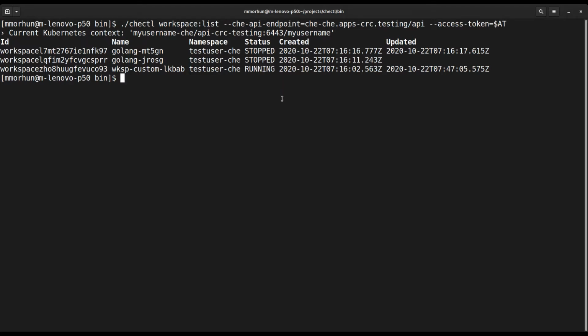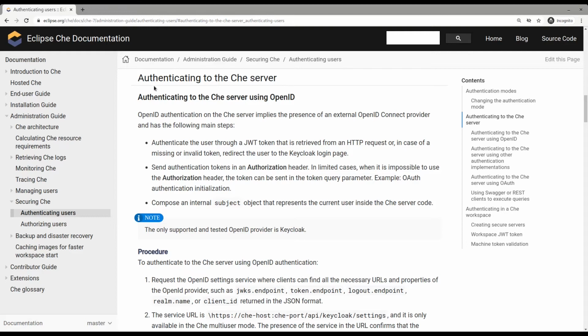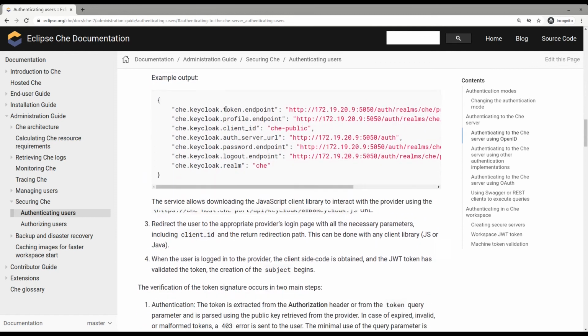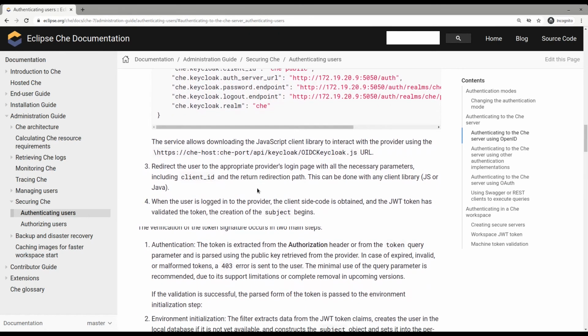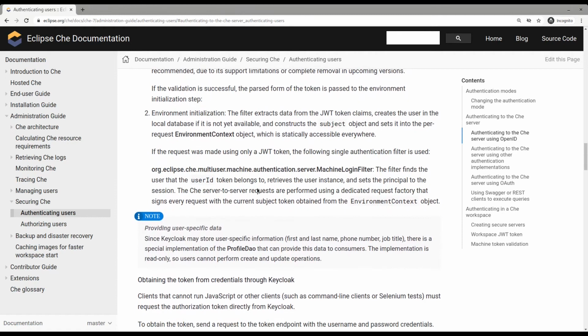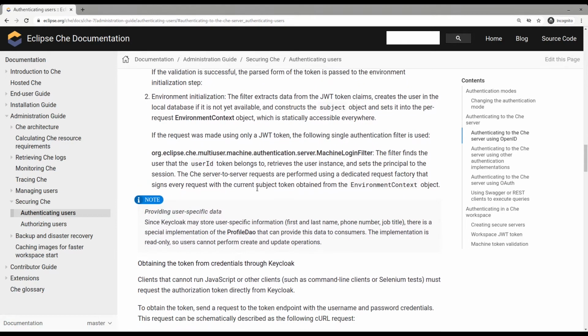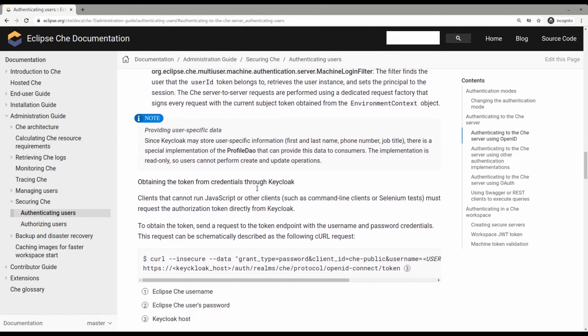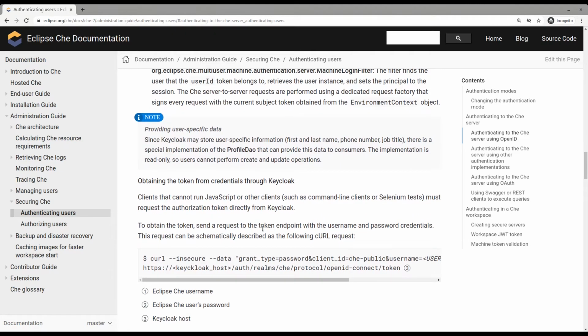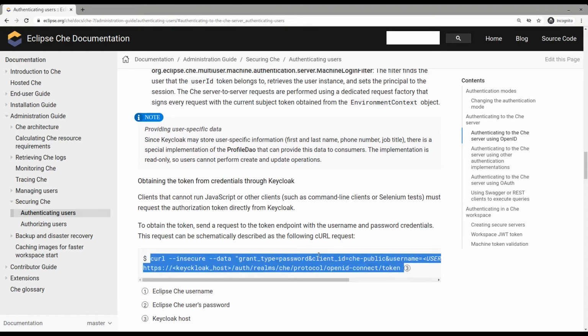So it looks not so hard, but let's take a closer look at the access token and the process of retrieving it. This is the documentation of Eclipse Che, and how to get this token. First, it depends on the authorization method of the Che server. If it uses login password authorization, then such a command should be executed.